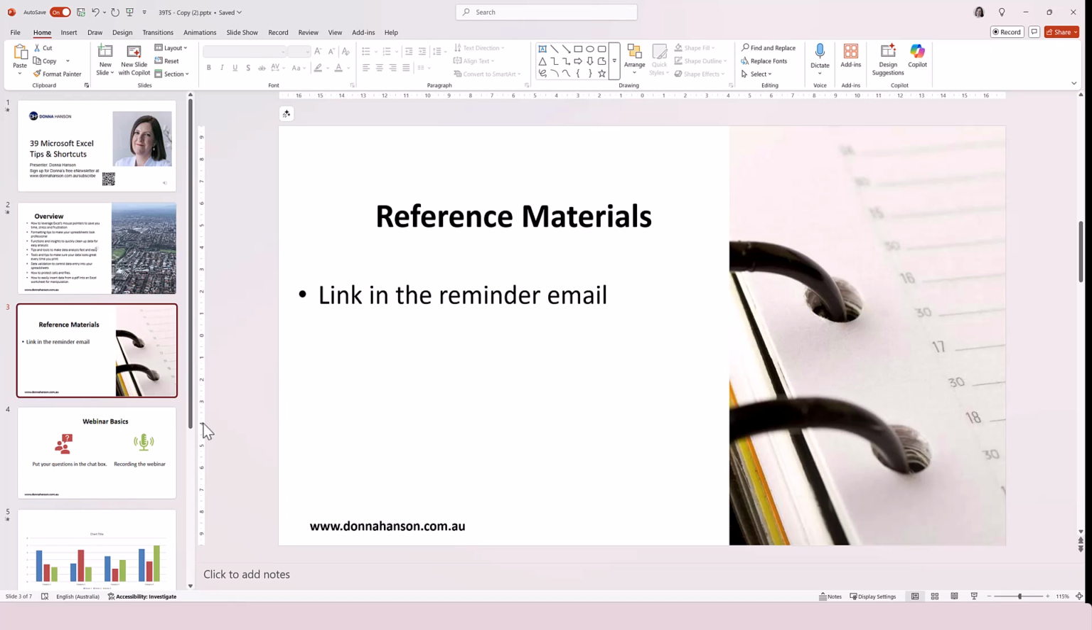So that's how you can hide slides when you have a slide deck that you want to keep general, but there's certain slides you don't want in a particular presentation.